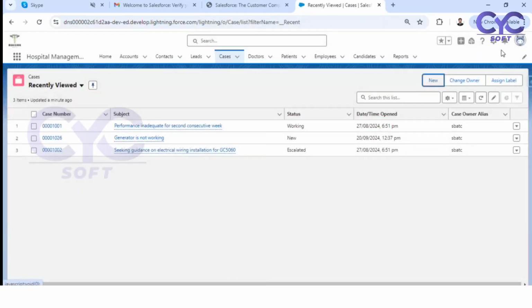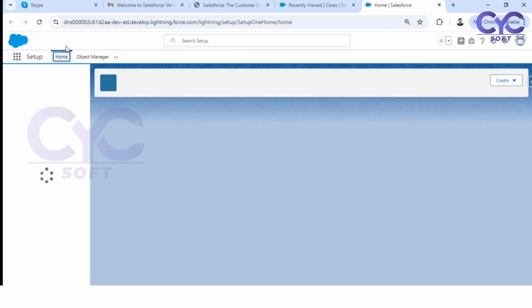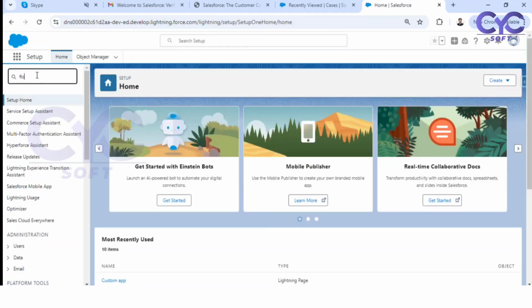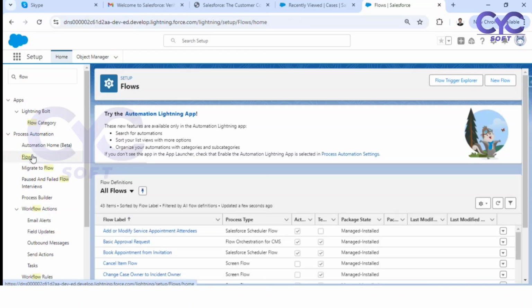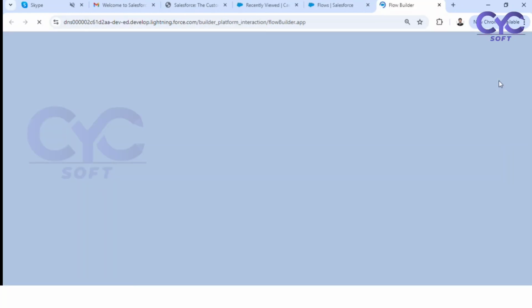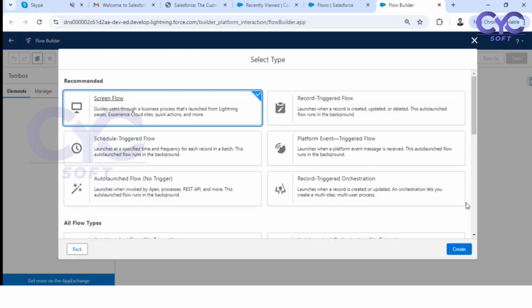Okay, cancel it. Go to setup. Click on setup. Go to flows. Now create a new flow here. I am starting from scratch. Screen flow. Create.